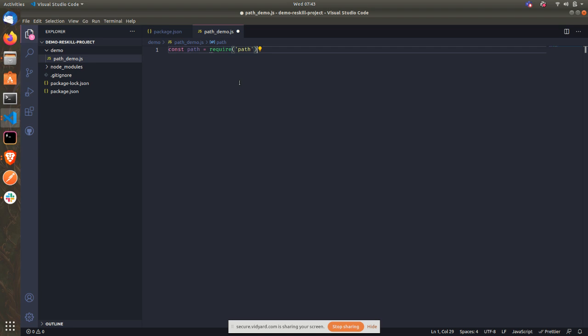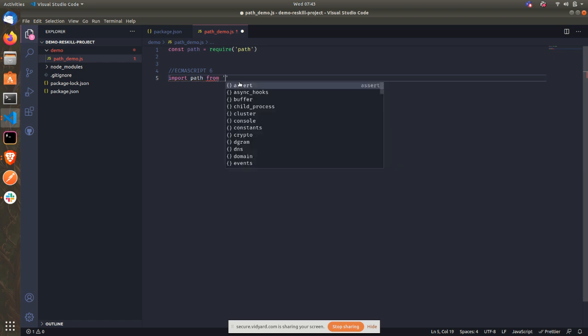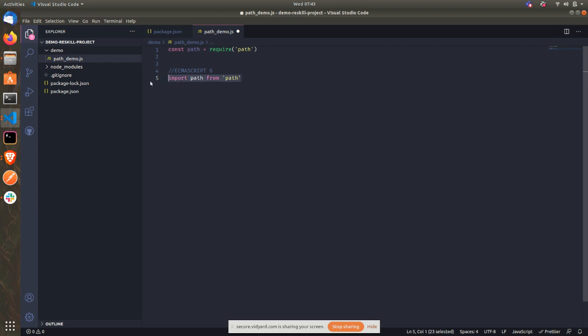In JavaScript, what they call ES6, that is ECMAScript 6, there is an advanced way of importing packages where you do import path from path. This wouldn't work in Node.js for now. It is not yet perfected in Node.js, so we still have to do the require method. So I'm going to delete this.